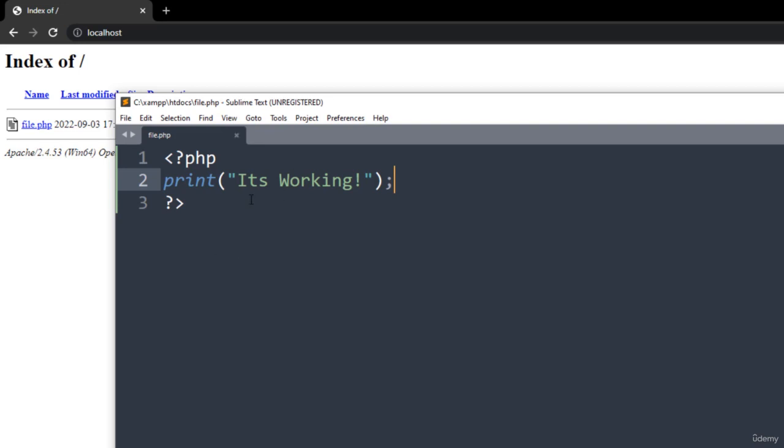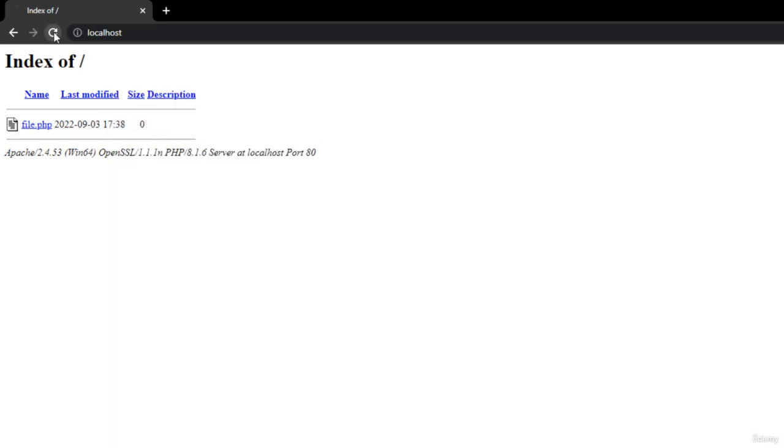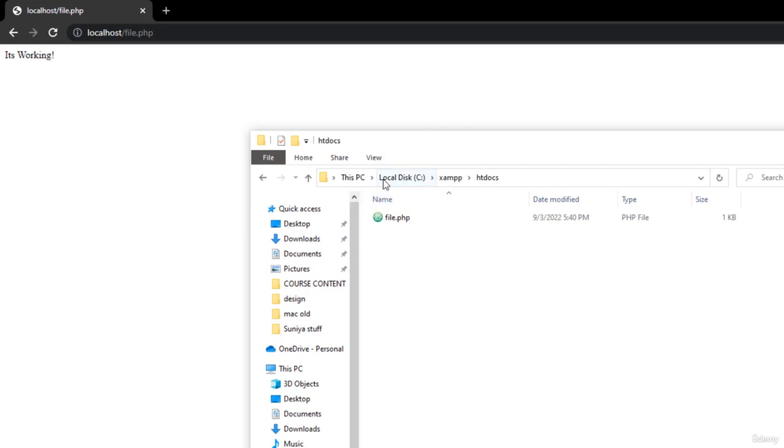And once you have saved this, let's go ahead and refresh this. So now you can see that the size has changed to 34 because we have some text written there. And now let's click on this file.php and let's see if it's working. And here you go. It says it's working. So the reason why it's working is because we are running it as a server.